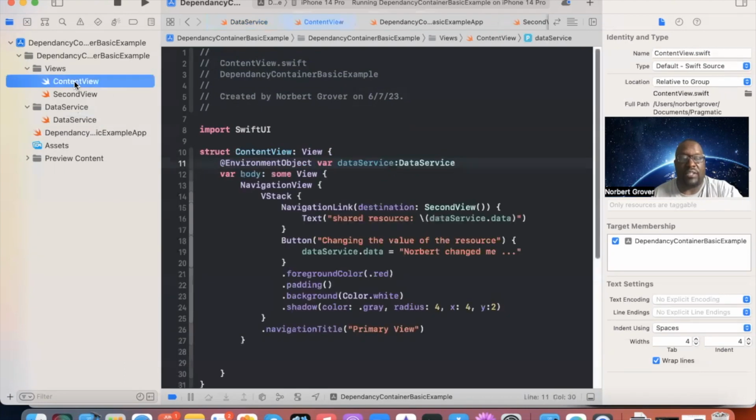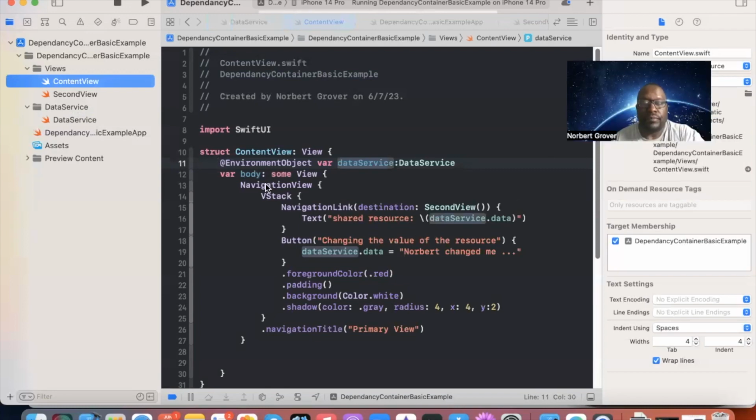Go here to our content view. And with SwiftUI, you have your environment object, var data service. And that's what this is. So this is decoupled and set up very differently than how you would do it using UIKit. And now this is our button that basically changes the value of this shared service, right? So now the data property in data service is now "Norbert changed me."